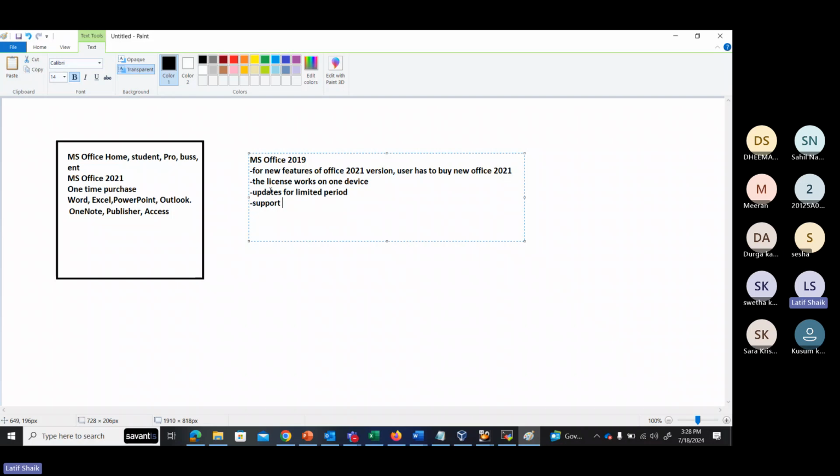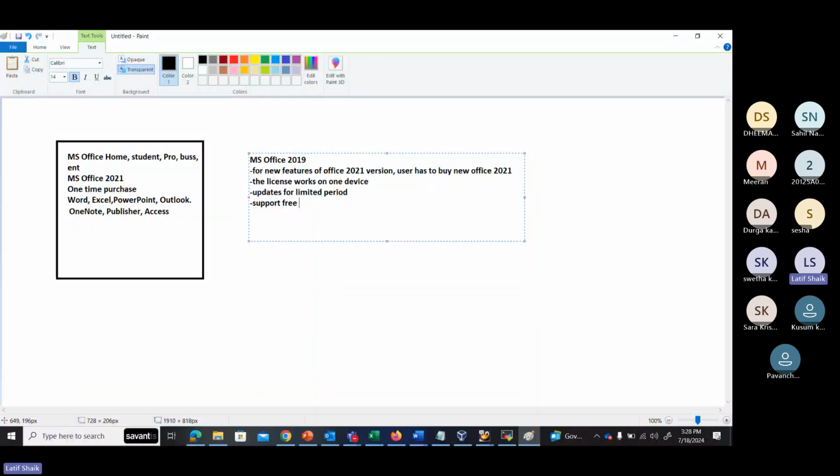Support is of two kinds: free support and paid support. Free support is mostly for 60 to 90 days, depending on Microsoft. Okay, 60 to 90 days maximum. Paid support is for a limited time, maybe 2 years, 5 years, 10 years. Paid support is there, but still it is limited, not lifelong.